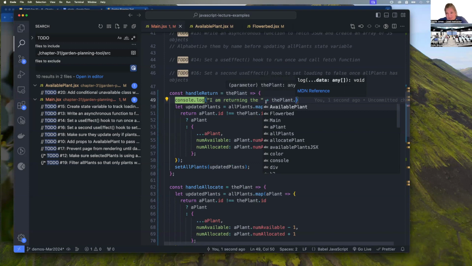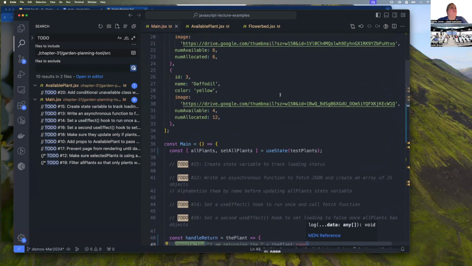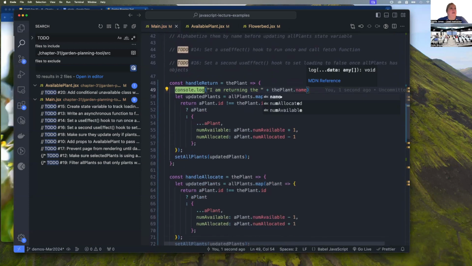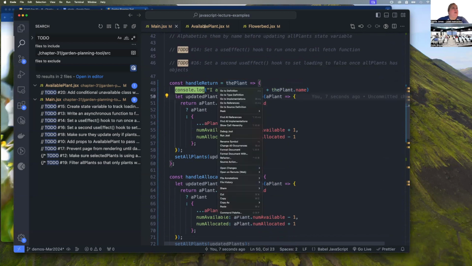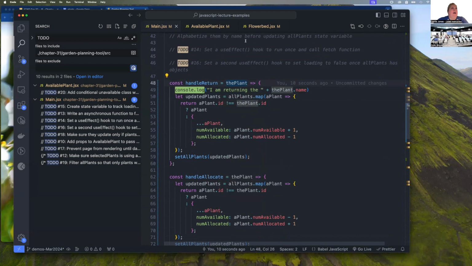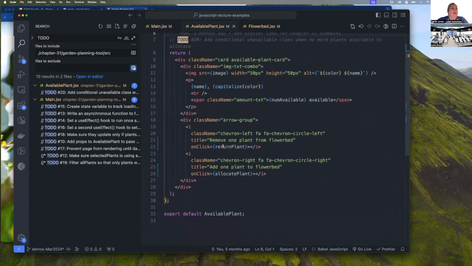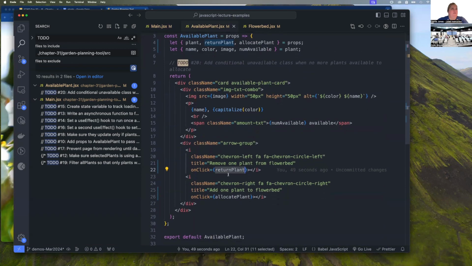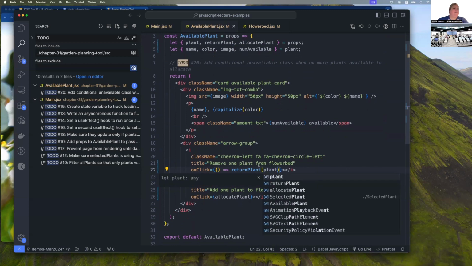We actually need to know what the plant is, right? So I'm going to say the plant dot name, was it? I think. Let's look at our data. Name, yes. I am returning the whatever. Okay. So in order to know what the plant is, we have to pass it in. So again, this is where I can't just reference this if I need to be able to specify what the plant is. So instead, I'm going to create an anonymous function that calls return plant and allows me to pass in the plant like this.